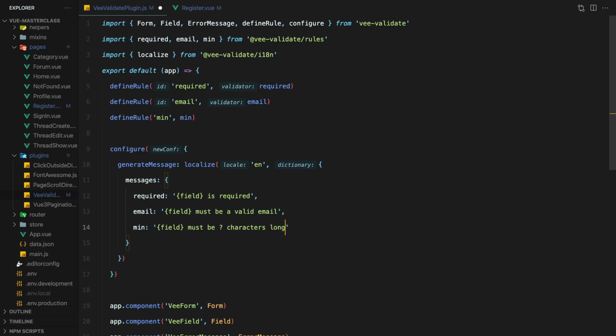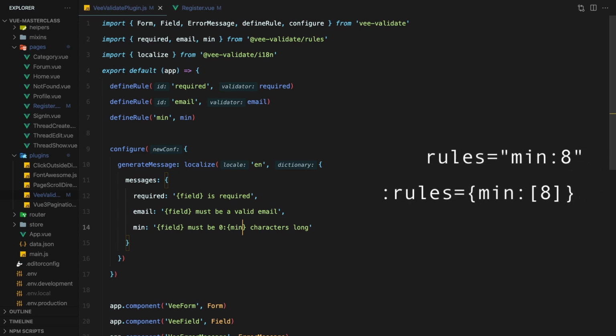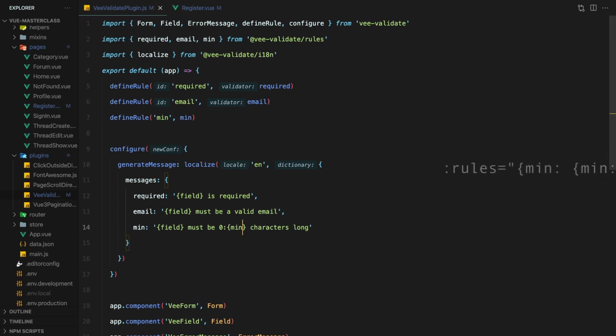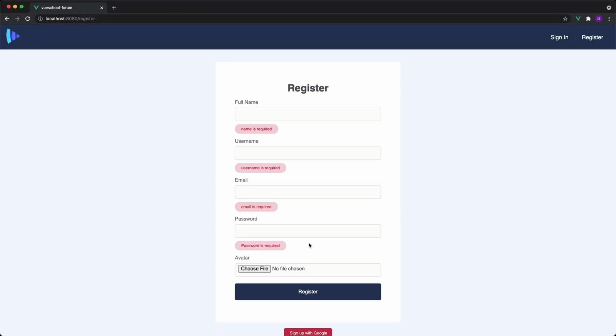Well, just like there's a placeholder for field, there's also a placeholder for arguments. The 0 here targets the first argument passed to the rule, while the min in the curly braces supports passing the arguments as an object instead of an array. Let's see how that looks. I'll type a password with not enough characters and blur the field. Perfect.